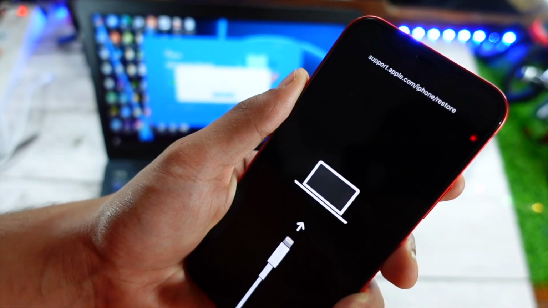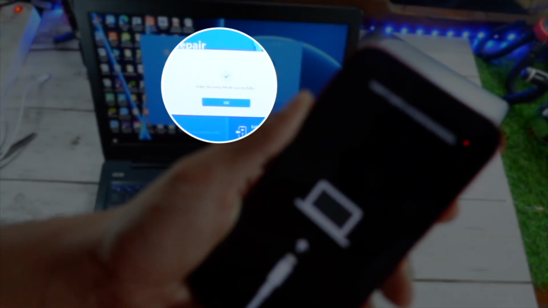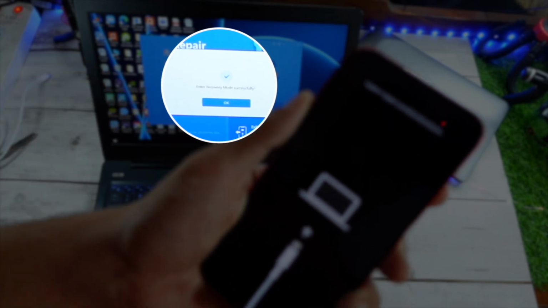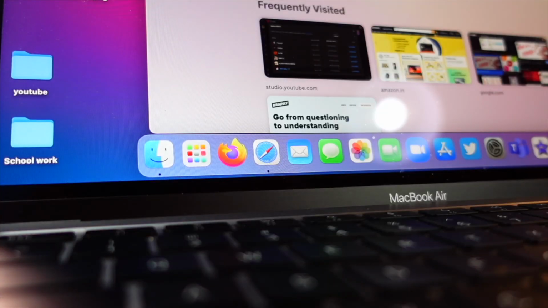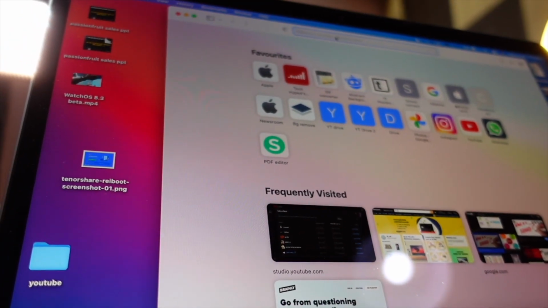Tenorshare UI is really user friendly. You can just go on, install the Tenorshare app. There is a free version too. You can do a lot of stuff. You can get into recovery mode and all with the free stuff too.